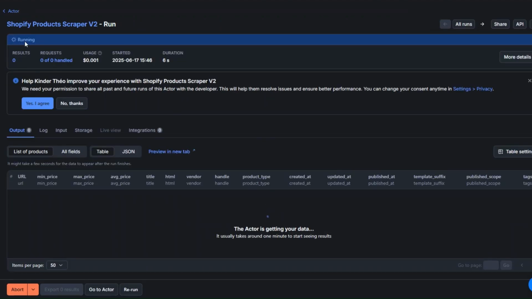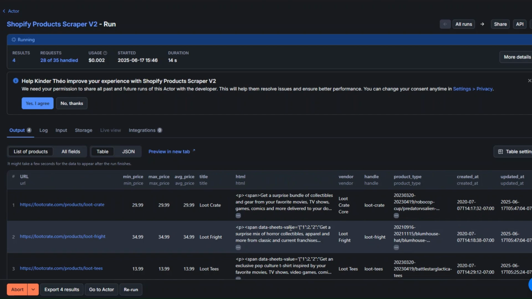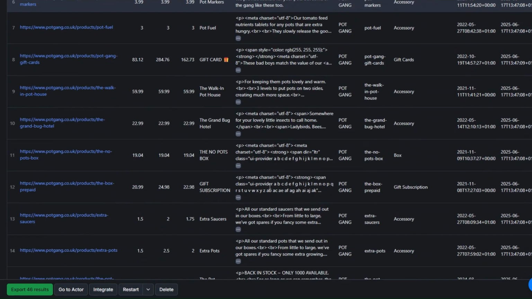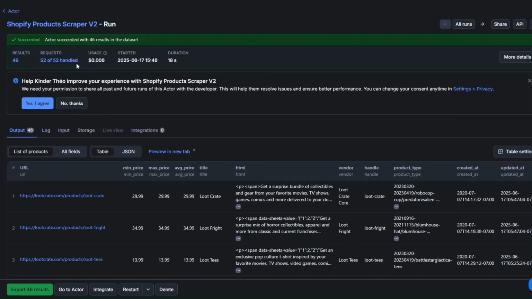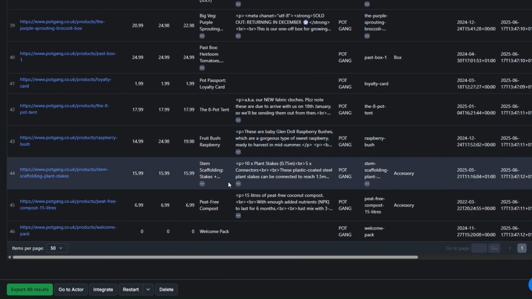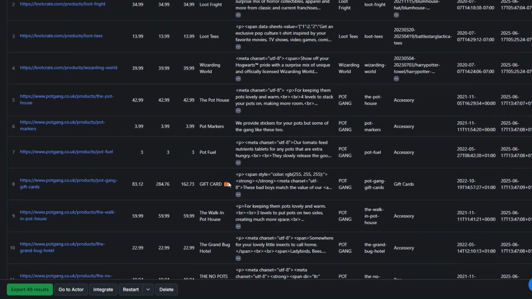You can see that our tool is running and getting our data. Let's give it a second to scrape the products for us. Here you can see that our tool succeeded in scraping 46 products from these two websites. This is a total of 46 products that we scraped.